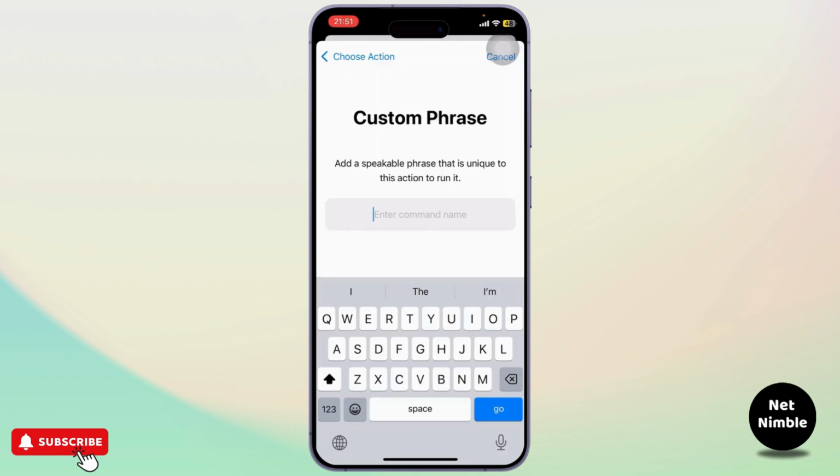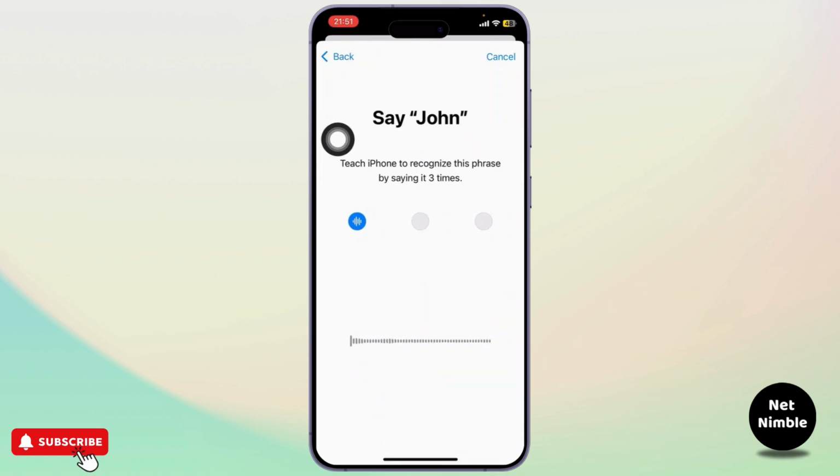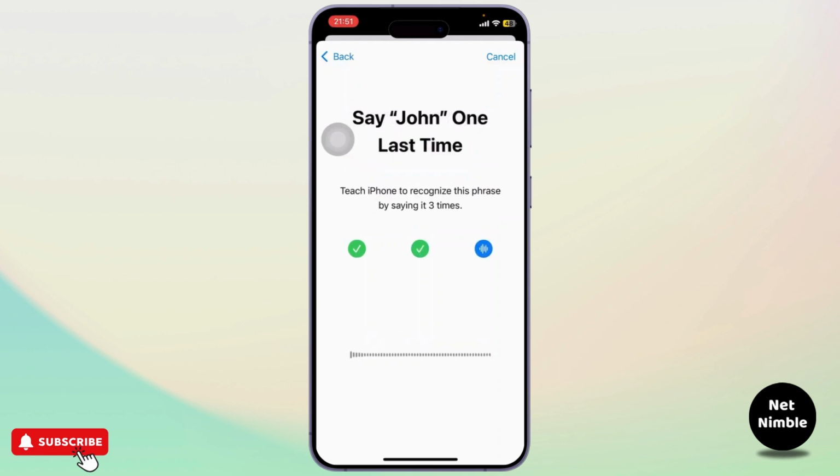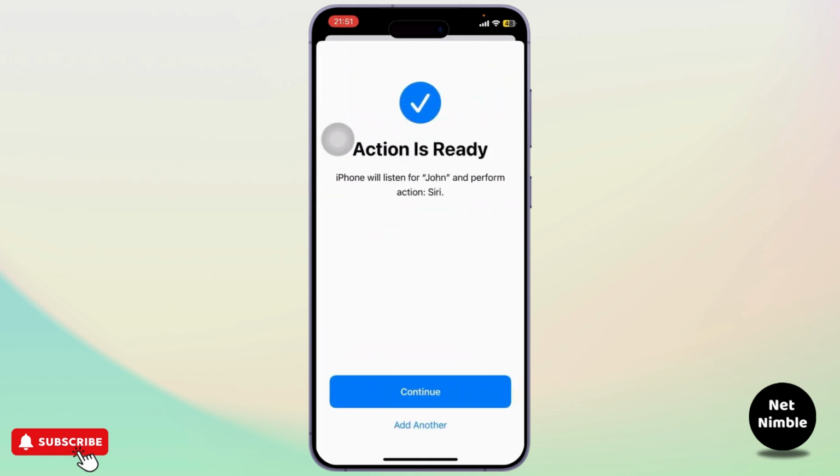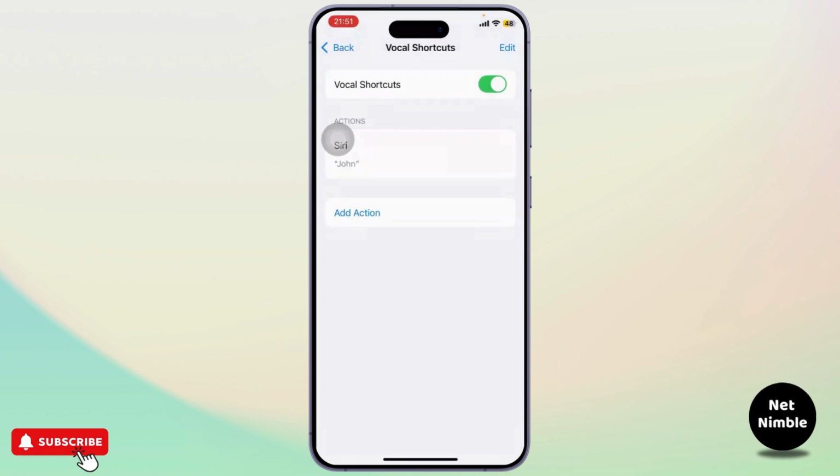So I'll just name it John. After you do that, simply tap on go. Now you will need to say it 3 times. John, John, John. Now after you've said it 3 times, you can tap on continue.